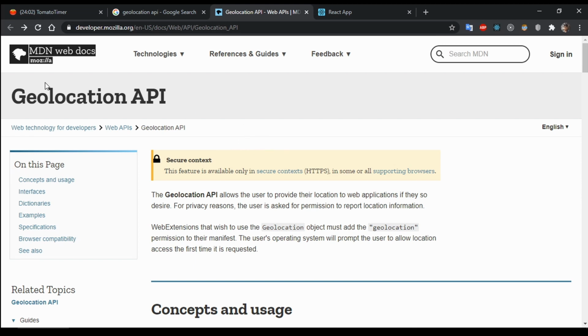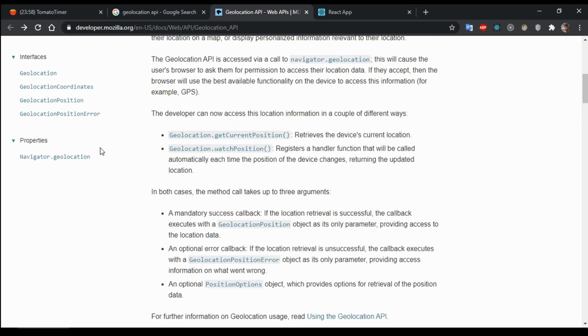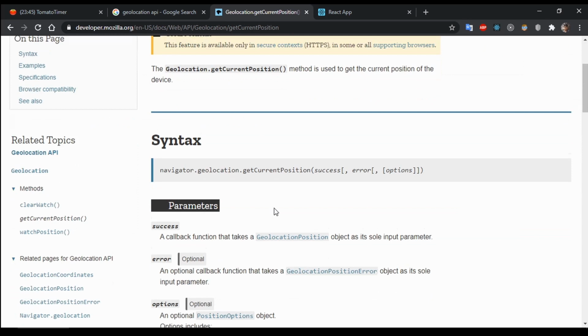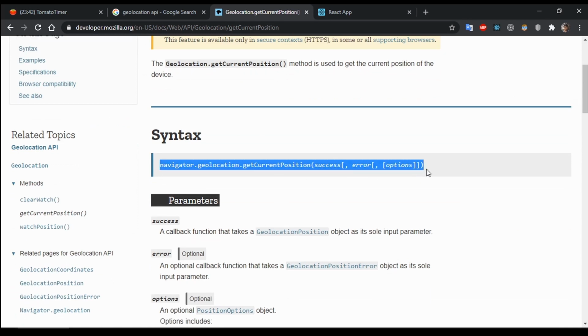In this documentation I'm searching for how to implement this. I found geolocation.getCurrentPosition, and this is enough for getting the user's location. So how can I access this? This is the way we access it.